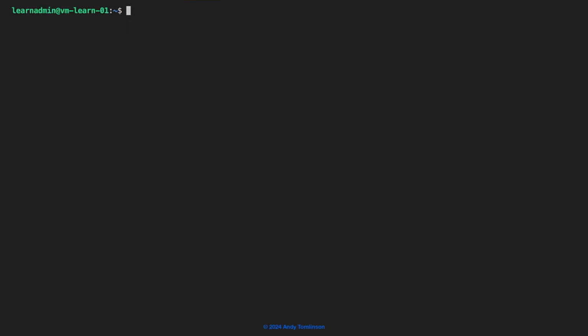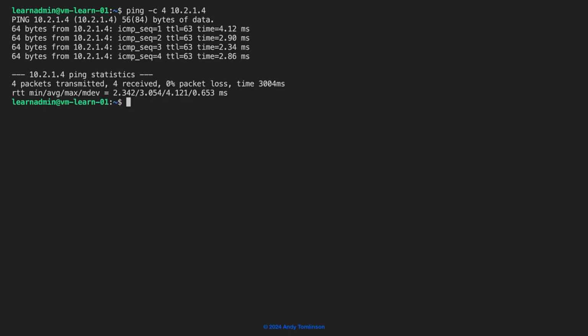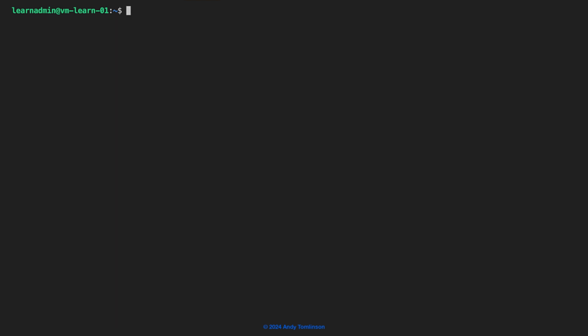Here we can see we've successfully connected to the first virtual machine through the firewall. From the first virtual machine, let's validate connectivity to the second virtual machine. Here we can see we've received a response to each of our requests. Let's now establish a connection to the second virtual machine. Here we can see we've successfully connected to the second virtual machine.